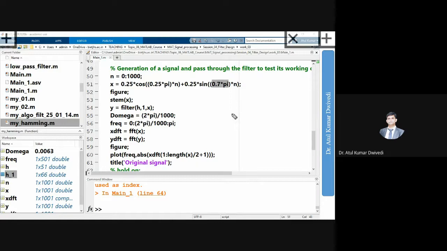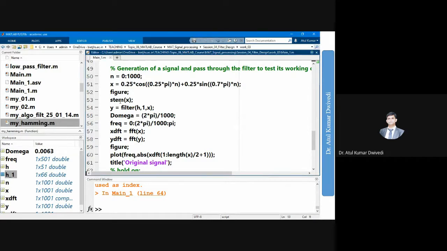This signal is also generated like that, because I need to do the analysis on the same basis, because this signal is also a discrete signal here. Then I have plotted stem x. Stem x will be the plot of the signal. So here I have plotted this signal only.